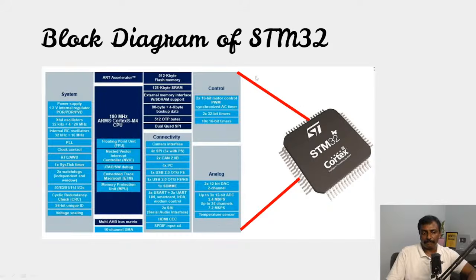This light blue is the customization done by ST Microelectronics. So they have their own connectivity, like 4 I2C, 2 CAN, 4 SPI, the camera interface, 4 USART, serial audio interface, HDMI interface and SPDIF.